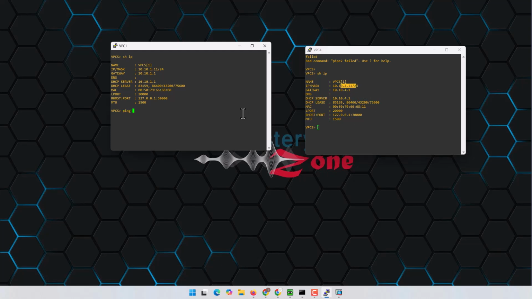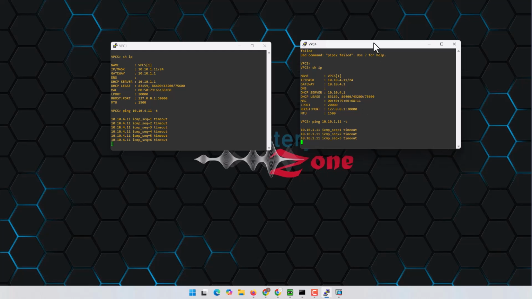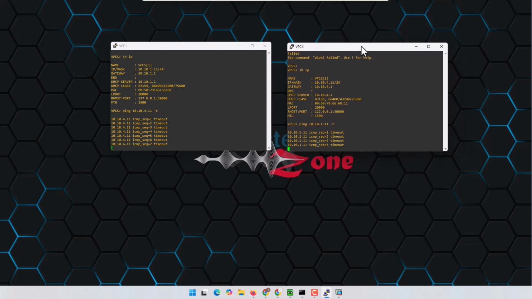Let's ping here 10.10.4.11 -t and also ping 10.10.1.11 -t on the other side. You can see we are not able to ping from these two sides. Let's see what the problem is.